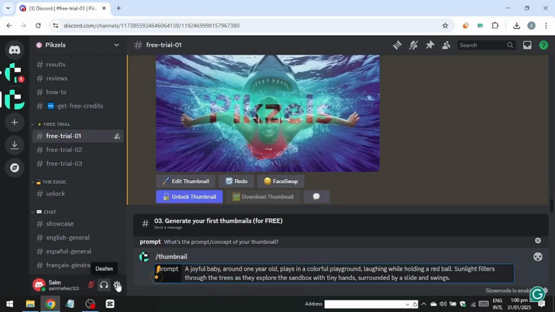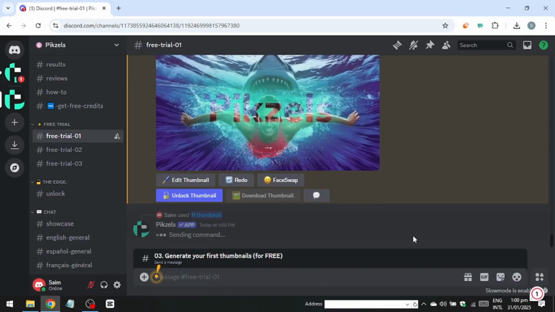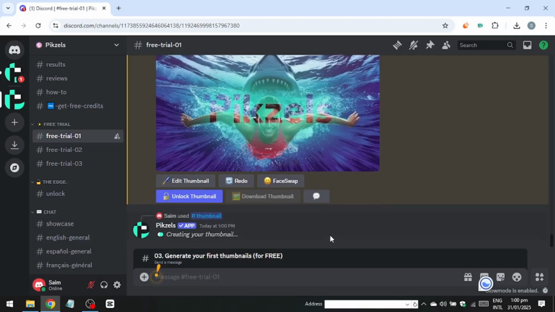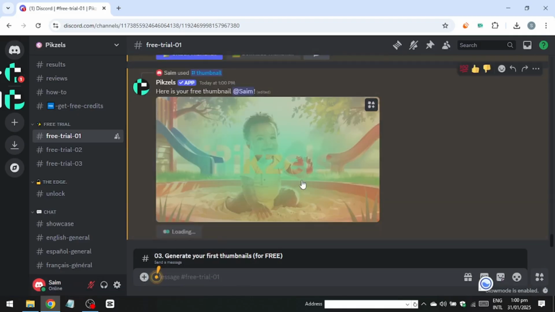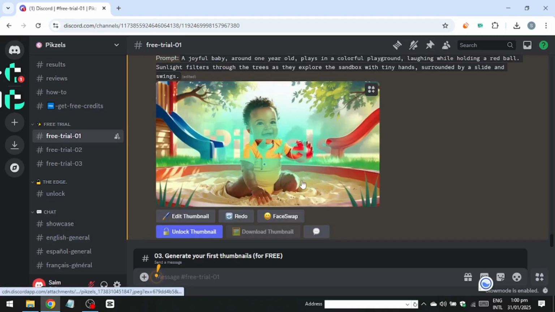A joyful baby around 1 year old plays in a colourful playground, laughing while holding a red ball. Sunlight filters through the trees as they explore the sandbox with tiny hands, surrounded by a slide and swings. Click the Generate button and the AI will create an image based on your description. After the image is generated, review the result. If it's not exactly what you envisioned, use the Edit option to refine your instructions.